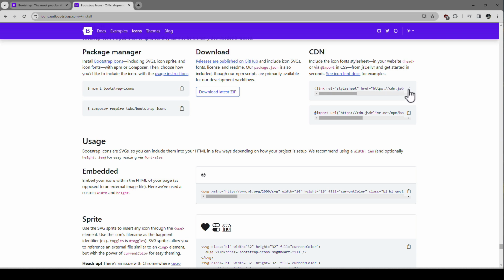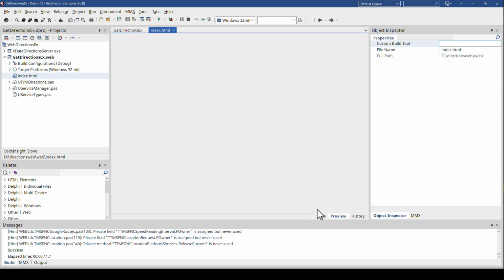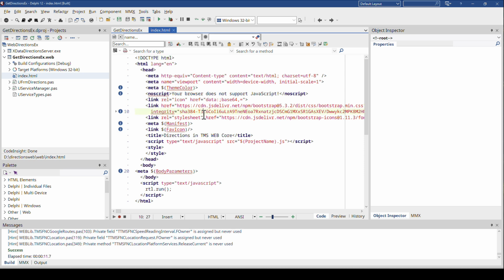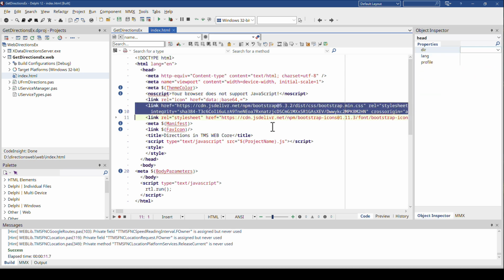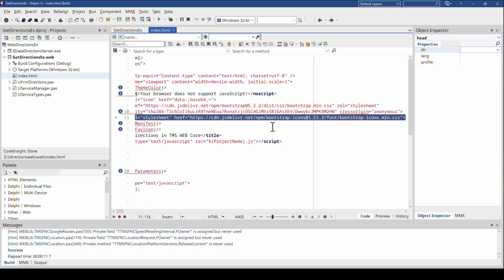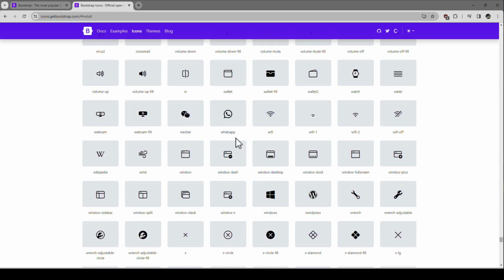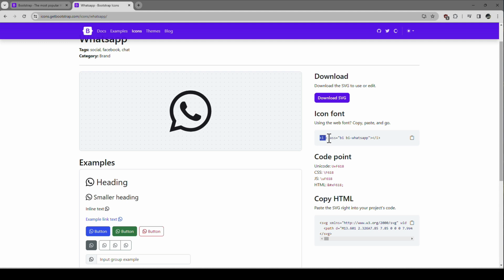So we copy this into the clipboard. And then if we go to our TMS WEB Core project, to the index.html file, into the code, there should be somewhere, because I've edited, of course, here is Bootstrap, and here is the link to Bootstrap icons. As soon as you insert this line, all the tags that are shown with the icons, for example, if you want to insert this one right here, you can use this HTML in order to get this icon.